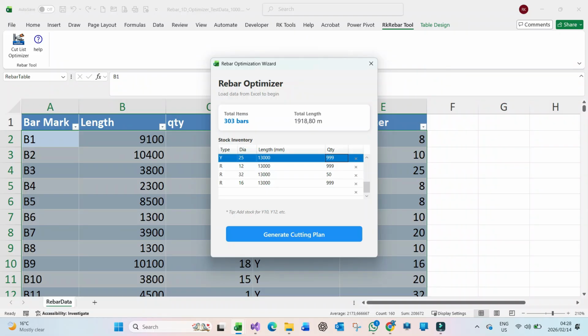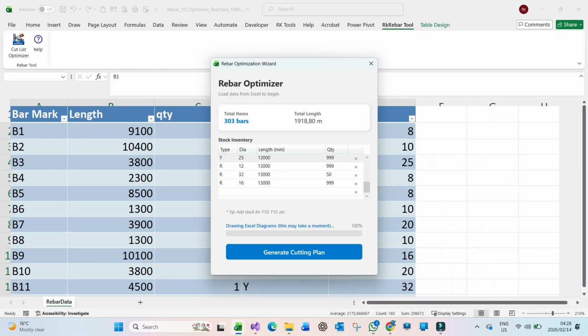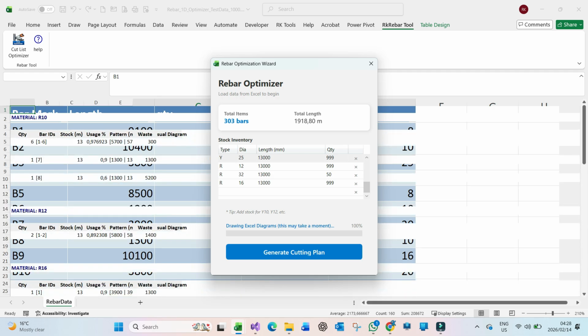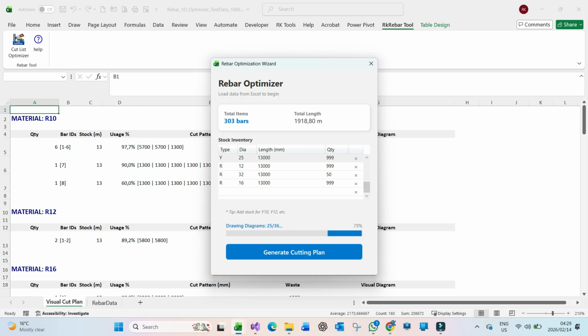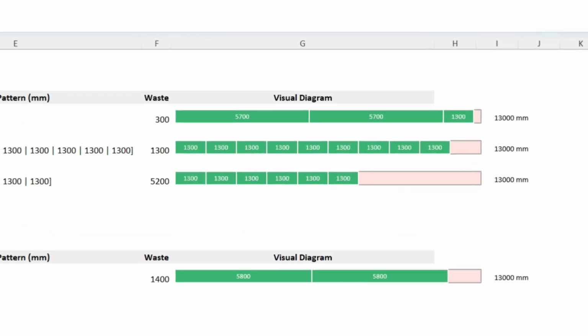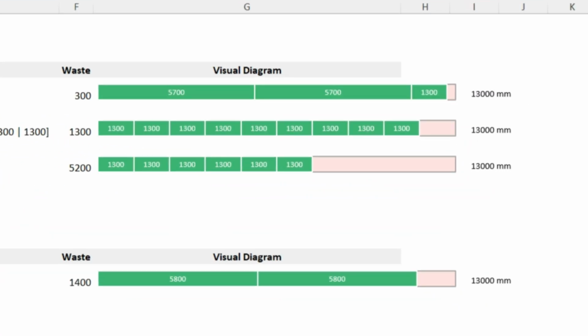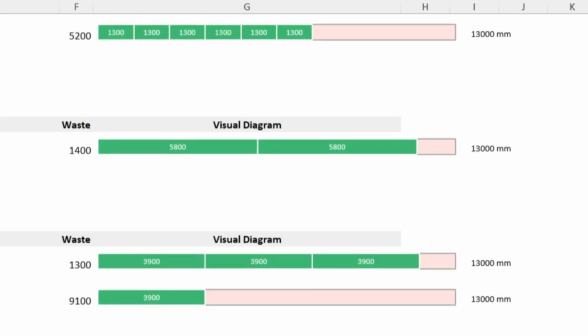Click Run Optimization. The engine is now nesting your cuts, ensuring Y bars and R bars stay totally separate to maintain structural integrity. The result? First, a visual diagram. Green is utilized steel, red is waste. This is your sanity check.